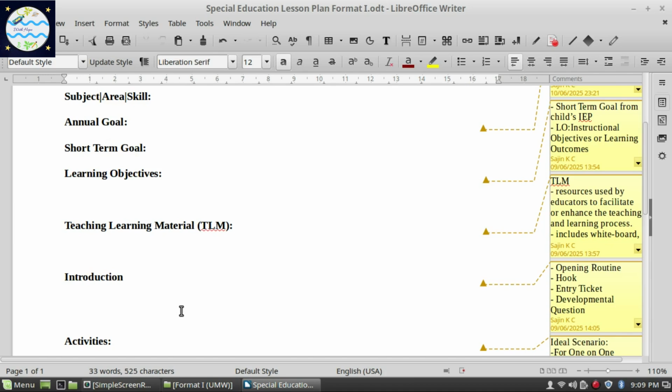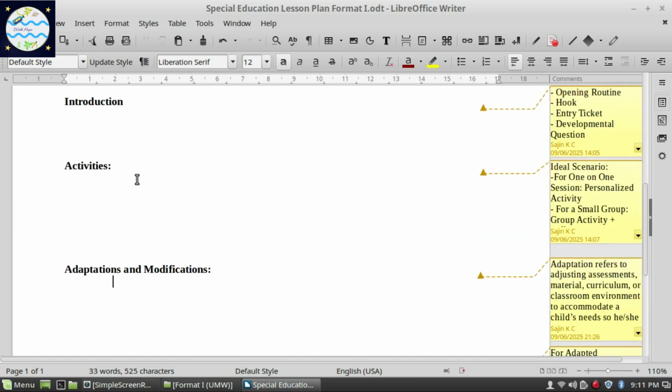With this, we move on to the introduction, which may include our opening routine and a hook for the topic or a developmental question or entry ticket that will set the stage for learning. Activities: ideally for a pull-out or one-on-one session, we will devise a set of interest-based, personalized activities to achieve the desired learning objective. If it is a small group session, we will devise a set of activities and personalize the support based on the different needs of the children in the group.